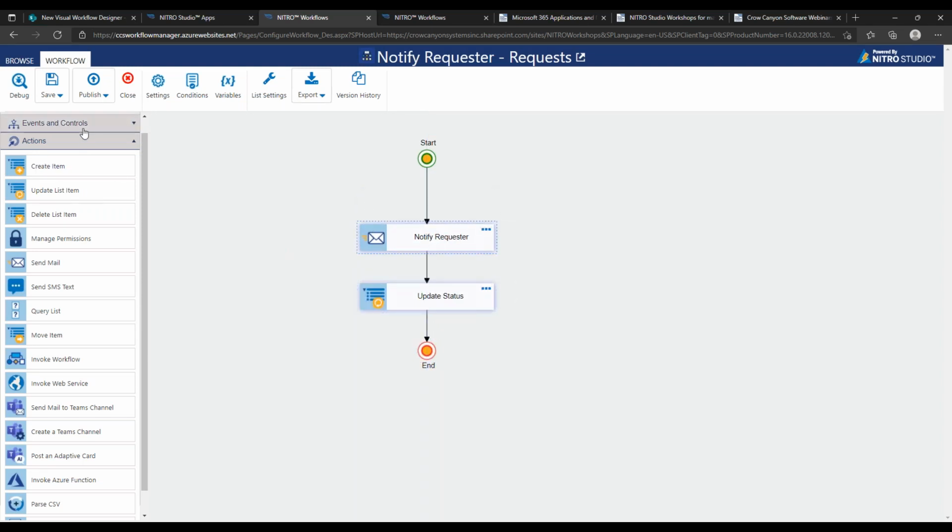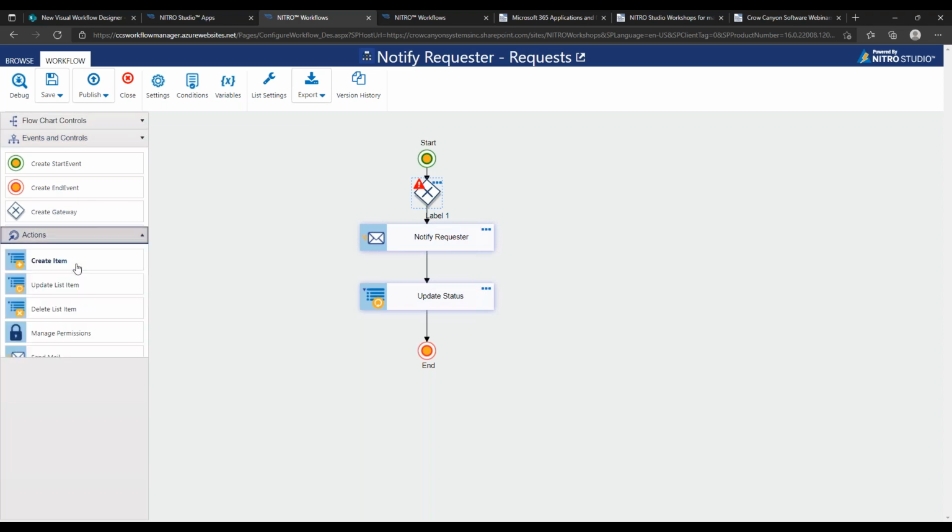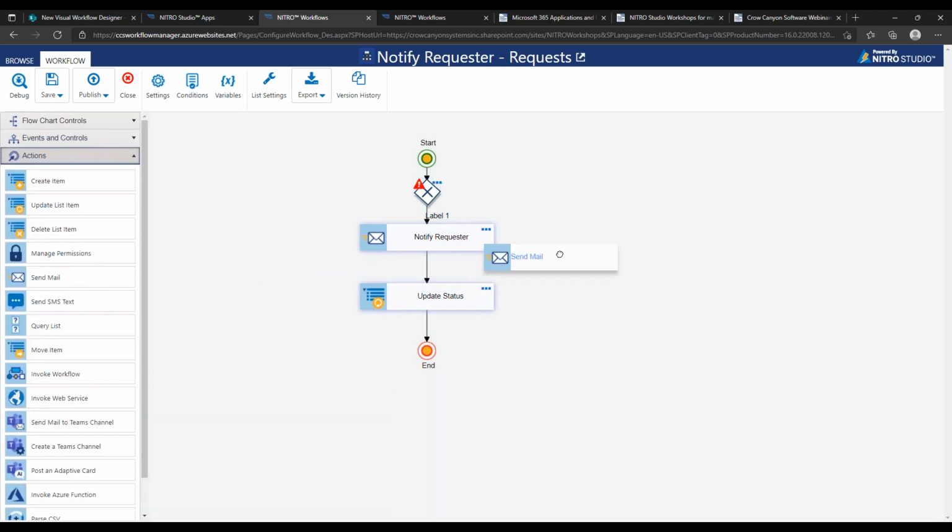We can add in what we call a gateway. We can put this gateway over here. And now you've got a label 1, and now we have to have a label 2, which is fine. We'll go ahead and hit another send mail action, because like I said, we probably have one which is internal, one which is external. In this case, we're going to do internal here.